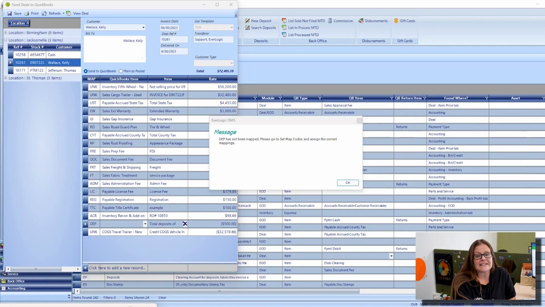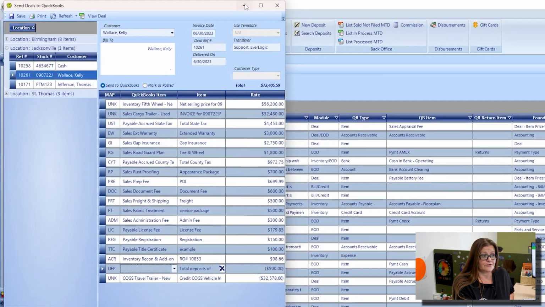This error says DEP is not mapped. How do I map it? The DEP map code error will appear when there is incorrect mapping from EverLogic to QuickBooks. This is the error message that you will receive. DEP has not been mapped. Please go to Set Map Codes and assign the correct mapping. So we're going to hit OK, and we're going to do what it says.